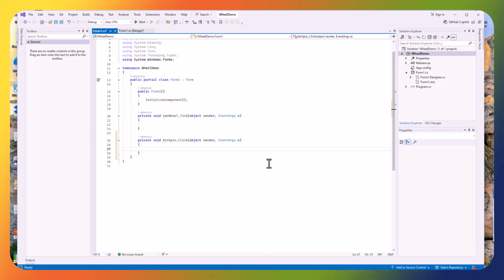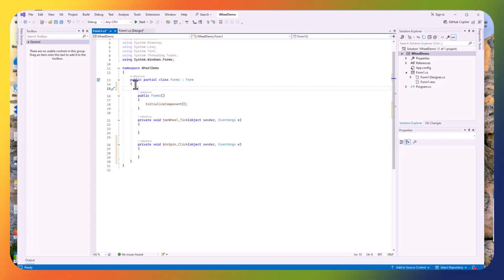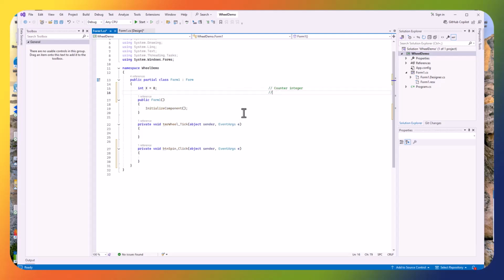What I want to do initially is in the global area, I'm going to set up a couple of things. I'm going to set up an int x, make that equal to 0. This is going to be our counter integer. We're also going to set up right in here an integer called int speed. We'll make that equal to 500. This will be our interval that we're going to set up. Speed control variable.